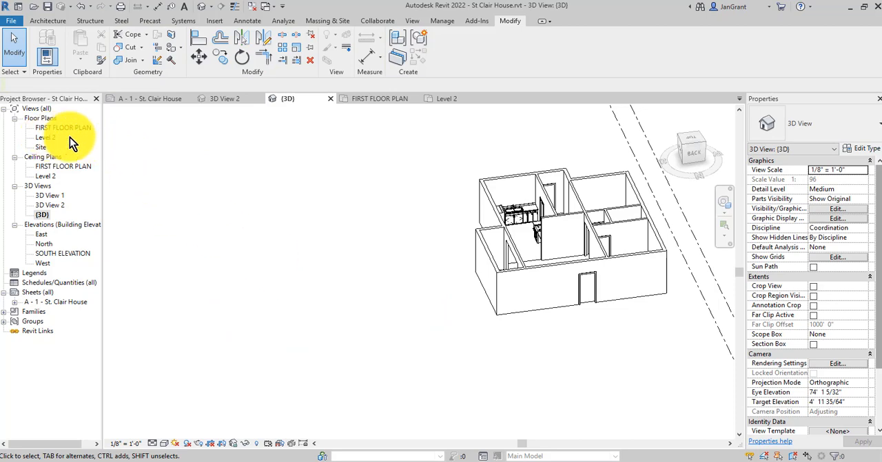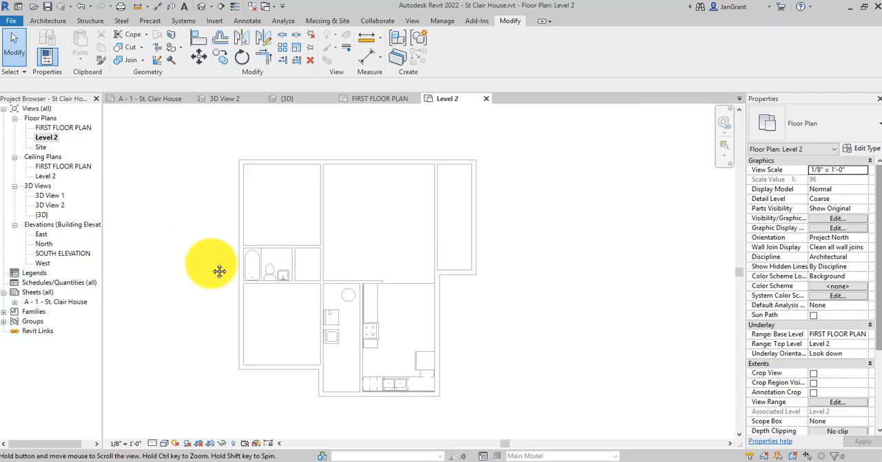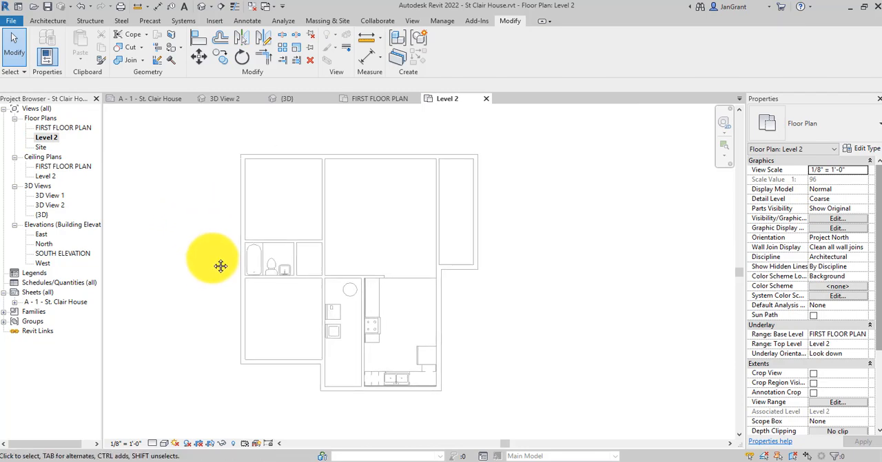So I'm going to go ahead and delete this whole thing because it's going to be in my way to showing you this. And let's go ahead to the level two. If we go to the level two view, on mine I can see the level one.